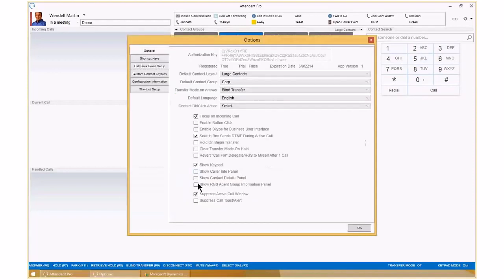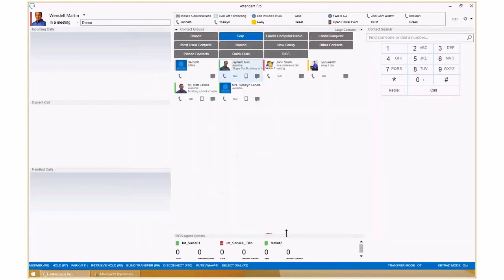There's also something we do to give you a little bit of insight into response groups. If I turn this RGS agent groups window on, I can see that I am part of 3 response groups. 2 of them are green, I'm signed into those. 1 of them is red, so I'm not signed into that. That's a formal response group that I can sign in and out of. The numbers there are all at 0 at this point, but it shows on each one the number of calls in that queue and the longest wait time.